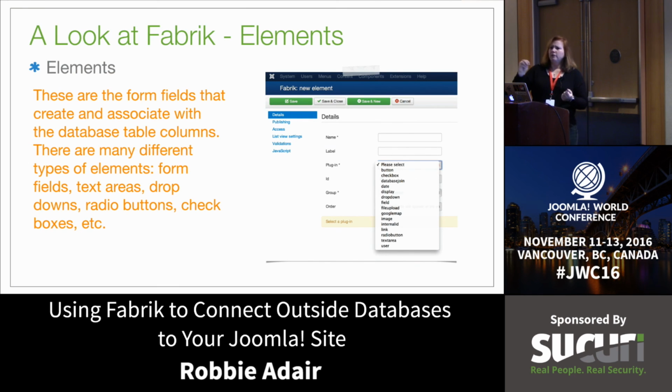Elements, that gets down to the bare bones. Those are the fields on your form, basically, okay? So I've got this form, I'm going to input things. I have an element for each thing I'm going to input. And we have lots of different types.